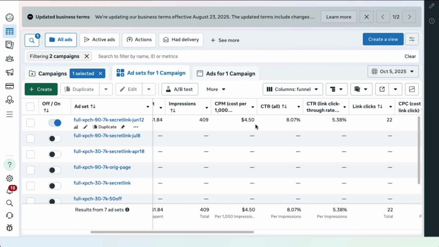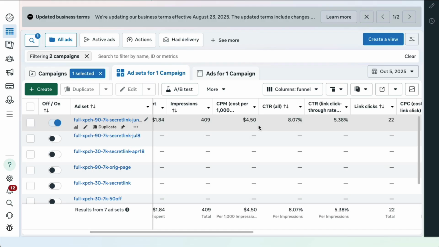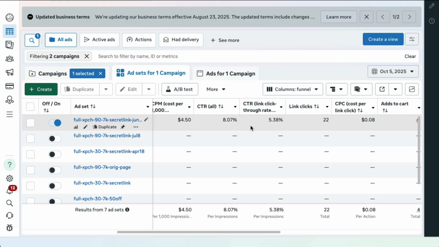409 impressions. The CPM is less than $20, so it's less than $10, my criteria. CTRs are both doing beautifully. Like I told you, I want it to be 2% on CTR all, and then 1% on CTR link. Those numbers hold true all the way up. CTR all is at 8%, the other one is at 5%. So it's still lower, but you can see where I wanted the differentiation. That's still looking good. People are really liking that ad.